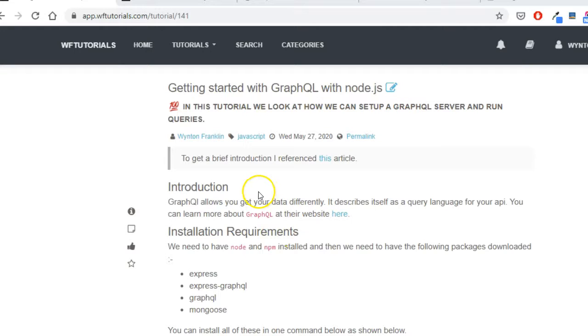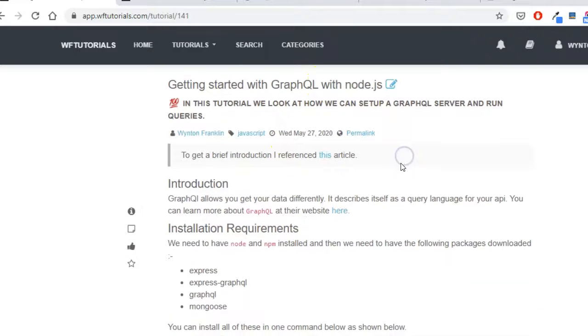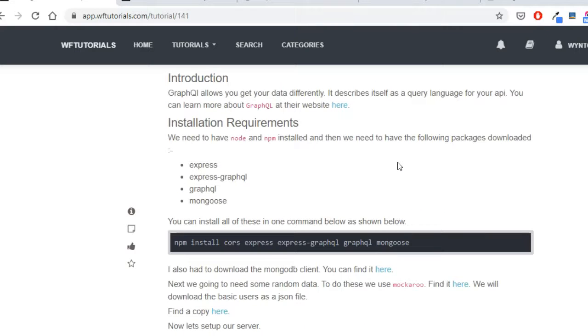Alright, so we go to wftutorials.com. We're going to do a getting started with GraphQL and Node.js tutorial. So GraphQL allows you to get data differently. So let's go to the installation requirements.